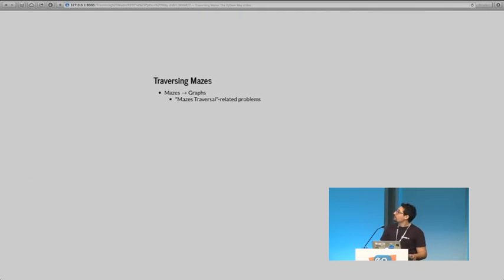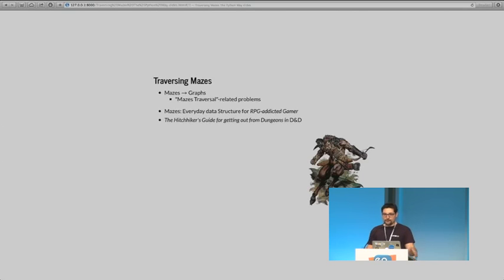Okay. So the title says traversing mazes. Mazes means graph. So in this talk, we are going to talk about maze traversal related problems. And of course, mazes are the everyday data structure for the role-playing gamers here today. I'm quite sure that many of you have played Dungeons and Dragons and stuff like that. So this talk seems to be an Icarus guide for getting out from dungeons.